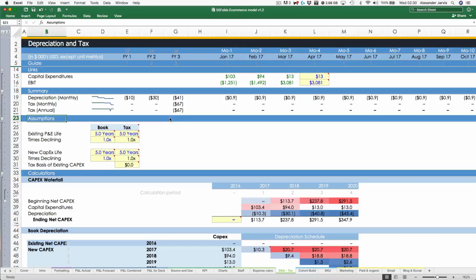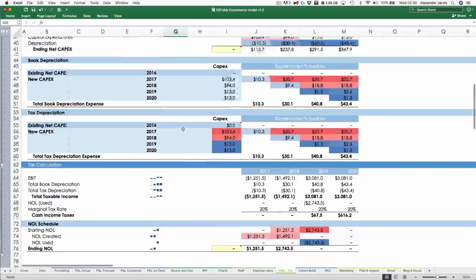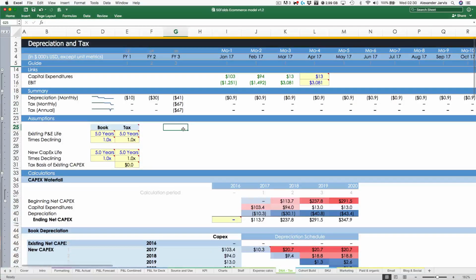Now, yay, so much fun. We've got depreciation and amortization and tax calculations. So these have been set up in a way where you basically don't need to do anything if you don't want to. But if you really want to get your nerd on, we've got this book and tax depreciation type stuff, right? But let's not get into it now.